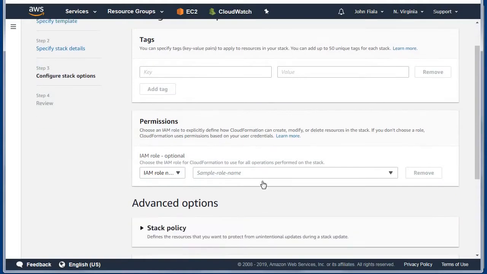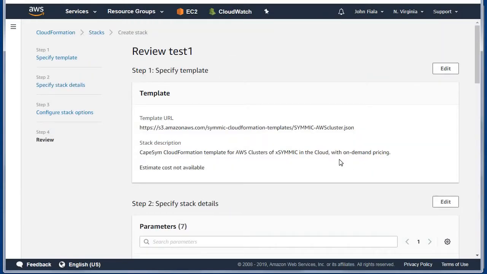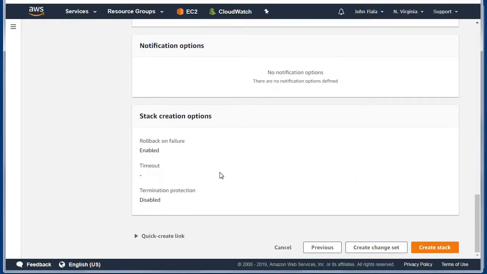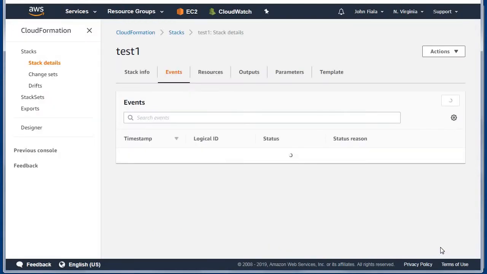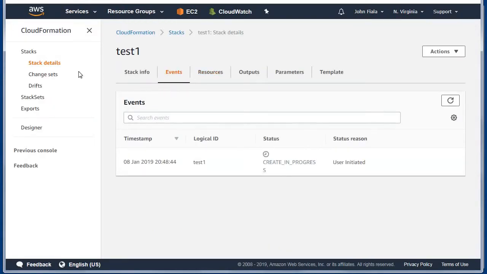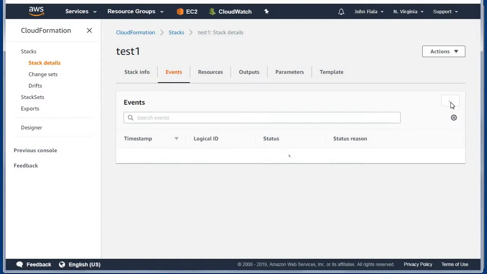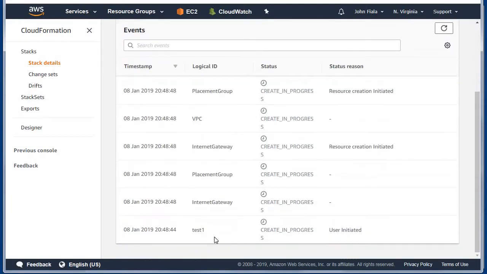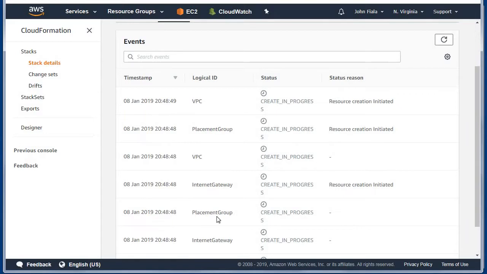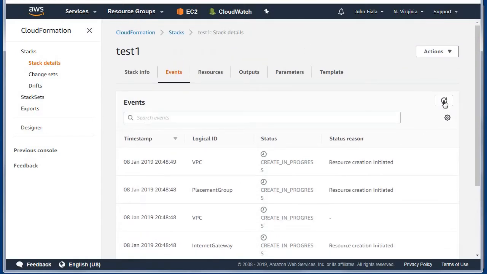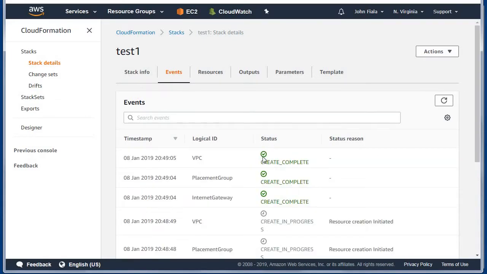So I click next. I don't need to configure any stack options. I can just ignore those. And in the review page of the wizard, I can just scroll down to the bottom and say create stack. It immediately switched to displaying the stack details and the events in the events tab. So if I refresh this, I'll see that the events are proceeding correctly. It started creating the internet gateway, the placement group, the VPC, and so on. And if I periodically press the refresh button, I'll see the progress, but it's going to take a minute or so until it actually gets all the resources created for that.